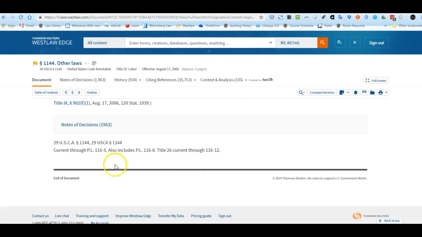Westlaw tells us currentness, so we know that this is current through PL. It doesn't give us the date, which is a little bit annoying, 116-5, but we started with the 116th Congress back in January, so I know this is pretty up to date. Lexis actually gives us the actual date, which is a little bit easier.